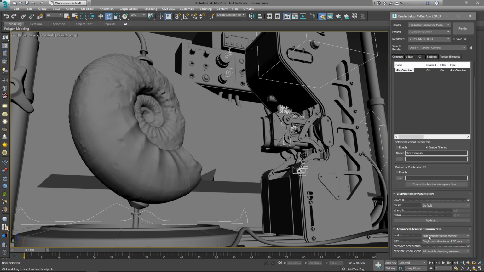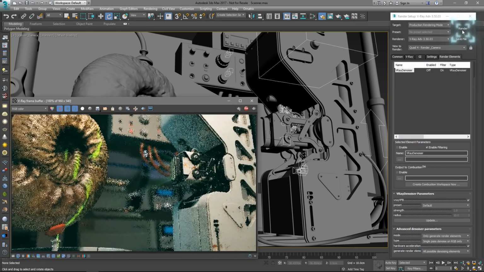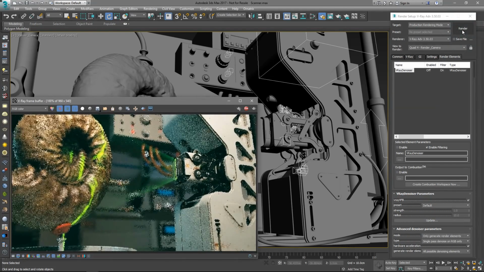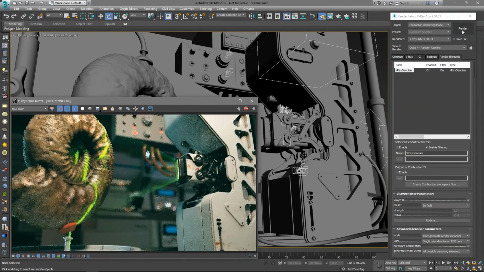Make sure you use the EXR or VR image file formats when you export animation, since those formats can hold all the render elements together.